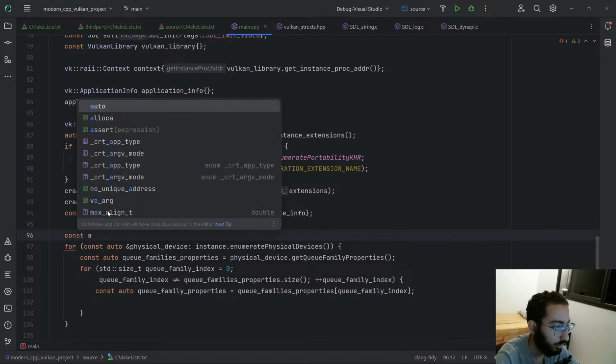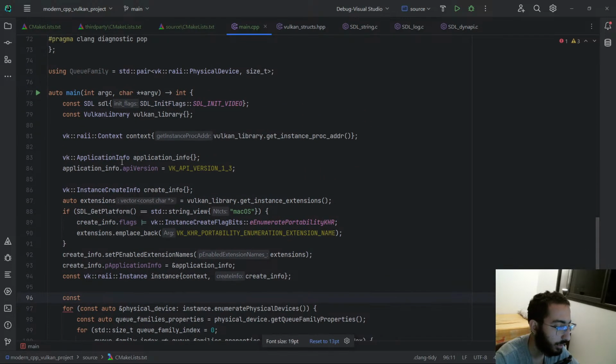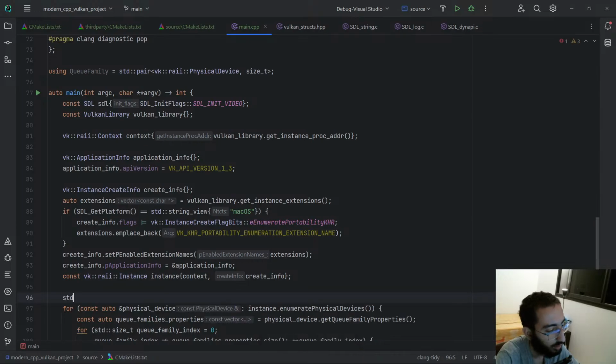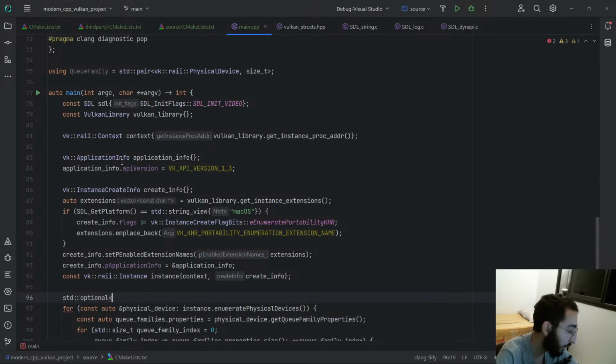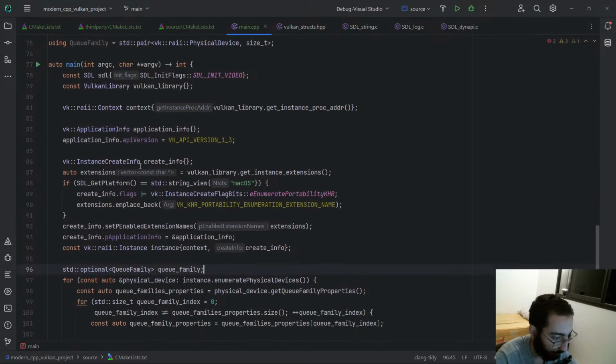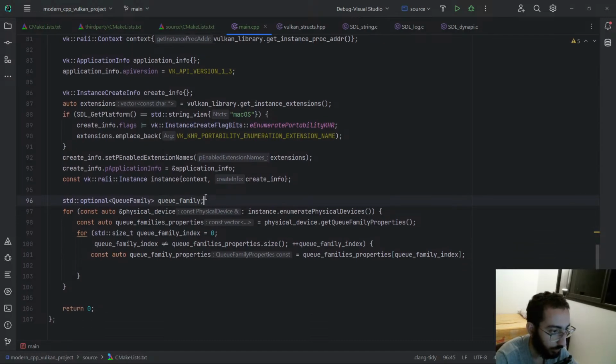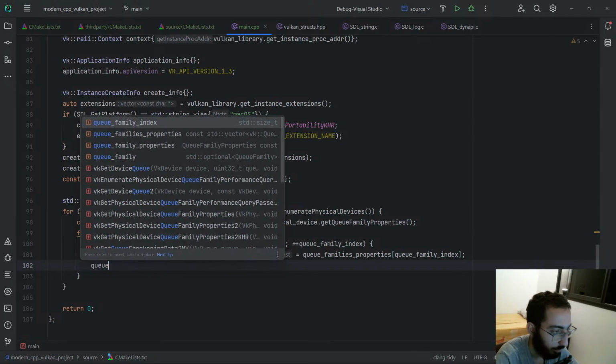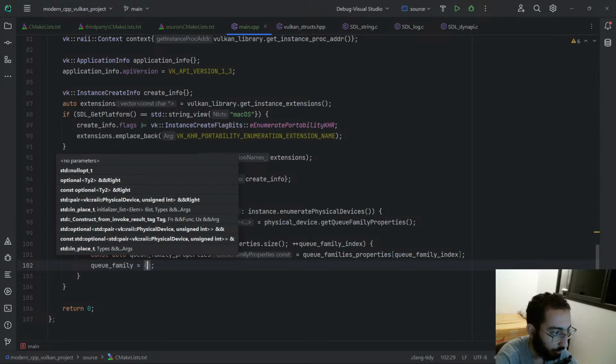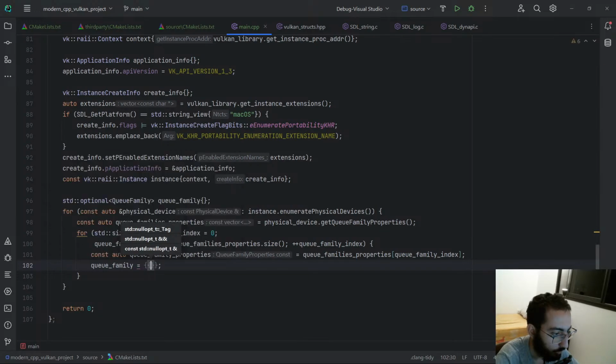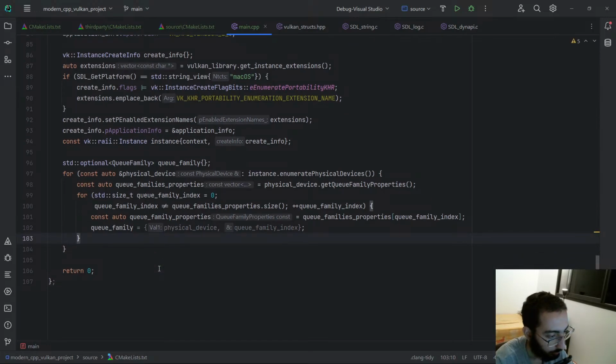Now const, and also I'm going to make it optional. In fact, not const. So std::optional. So I may find it, I may not find it, depends. So optional key family. And by default it would be nullptr, just to be explicit about its default construction there. And now if I find it, then I'm going to say key family is equal to the physical device possibly, and then the key family index. There you go. Maybe I don't need that, I don't know. No, I need that. Okay, amazing.